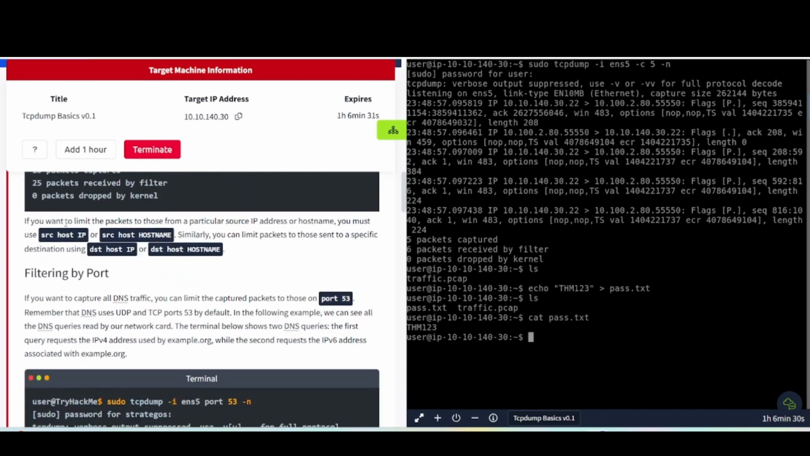And if you want to limit the packets to those from a particular source IP address or host name, you must use src host IP or src host name.